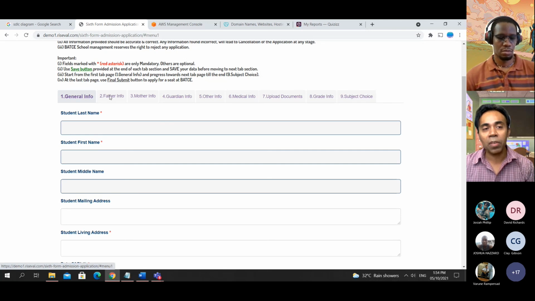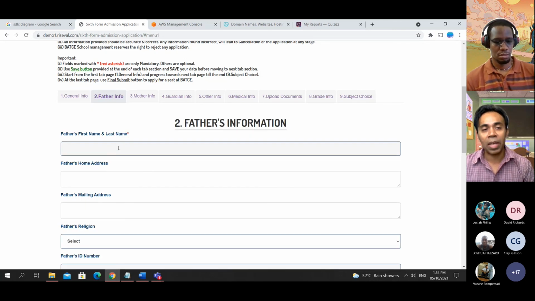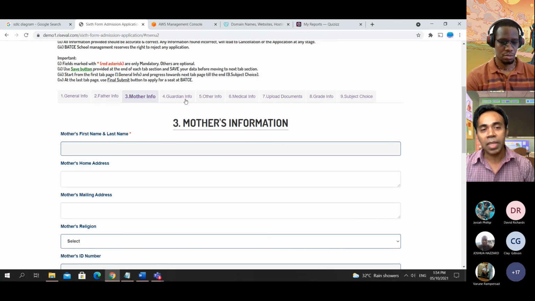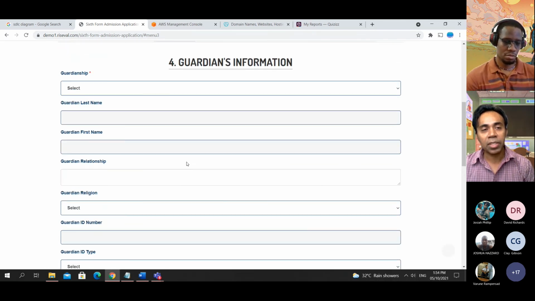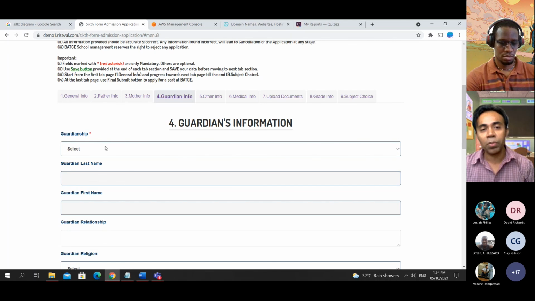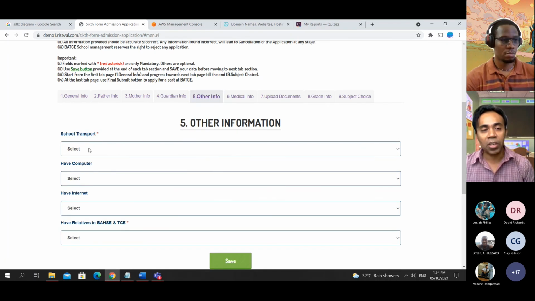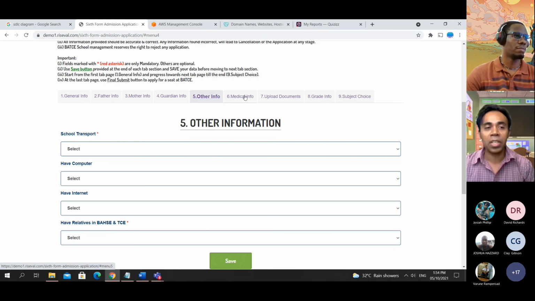So you'll go ahead and fill this out. For father's info, just the father's name is the only mandatory field. Mother's info is just the mother's name. The guardian info is just the guardianship, to know who the person will be staying with. For other info, the only thing that's mandatory is the school transport and if you have relatives in the school. In case you're really not feeling to fill out too much, you could just do the mandatory. If you're feeling to fill out some more stuff, feel free.